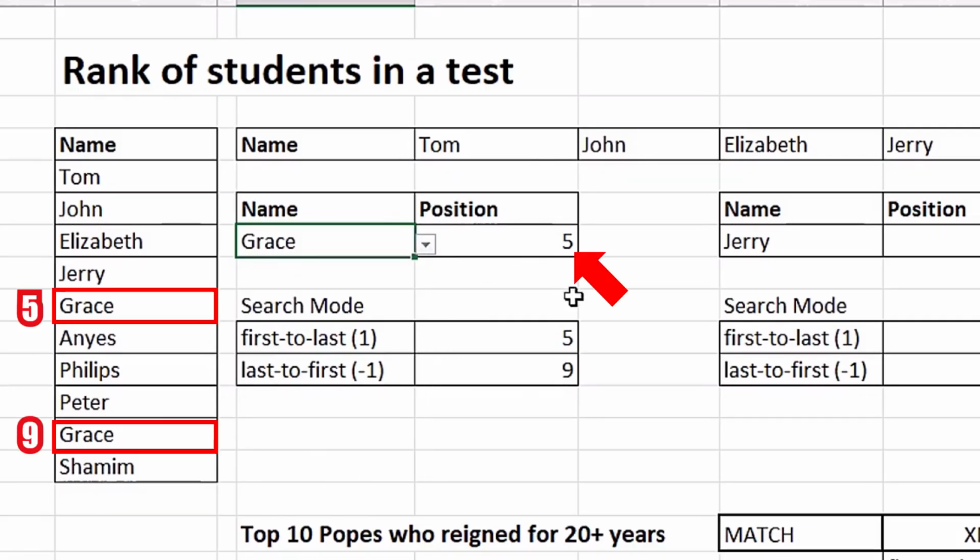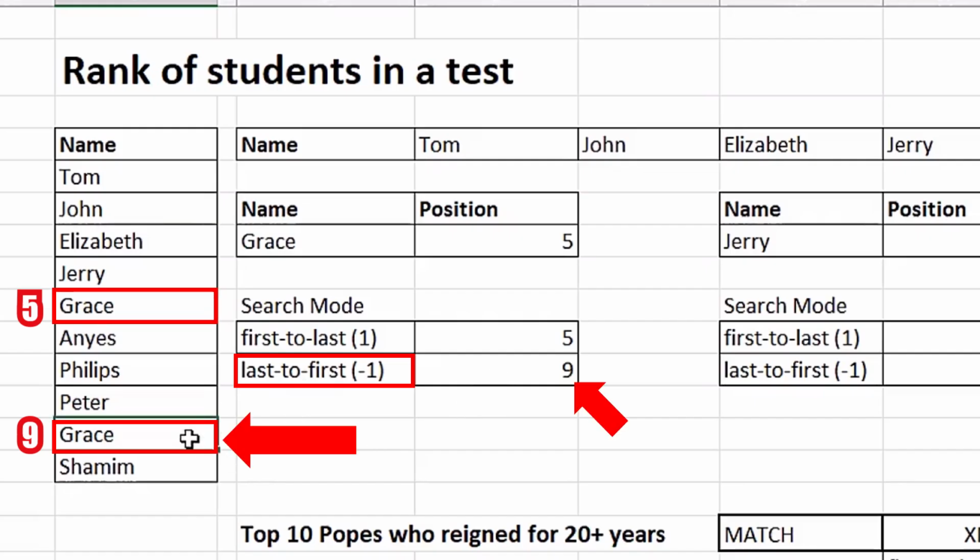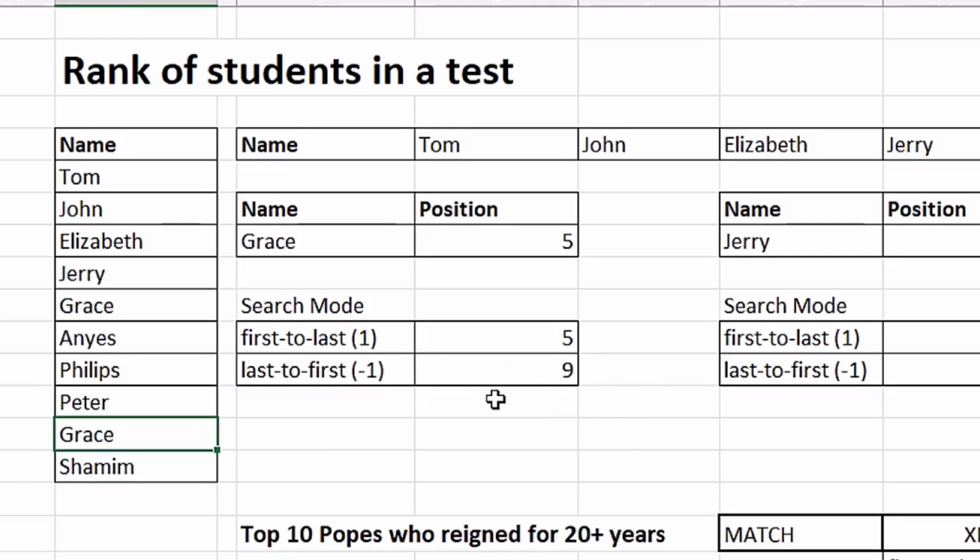For the match function and the XMatch function, when you are searching first to last, they are giving us the relative position of 5. That means they are picking this Grace here, which is found on the 5th position. But when you come to search last to first, it's giving us the position 9 because this second Grace here is found on the 9th position. So it's starting to search from the last one here, and it's getting the last Grace and giving us the position for the last Grace. So that's something that the match function cannot do.